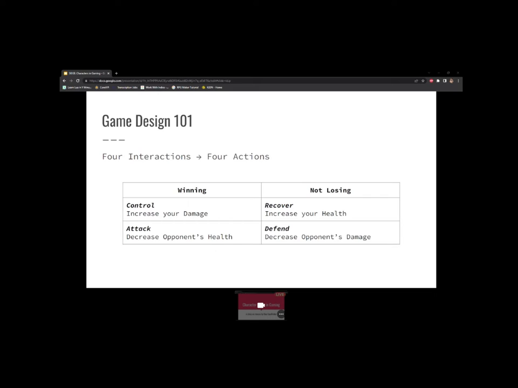We'll call increasing our damage control. We'll call increasing our health recovering. We'll call decreasing the opponent's health an attack. And we'll call decreasing our opponent's damage defense. Now, just about every game you can imagine has these four actions in some way.